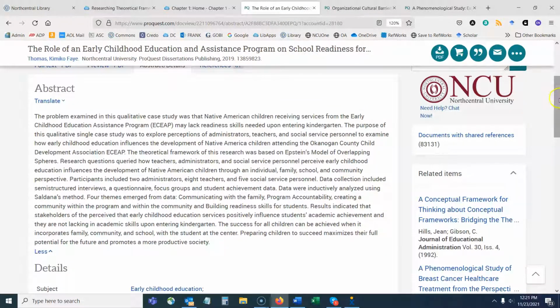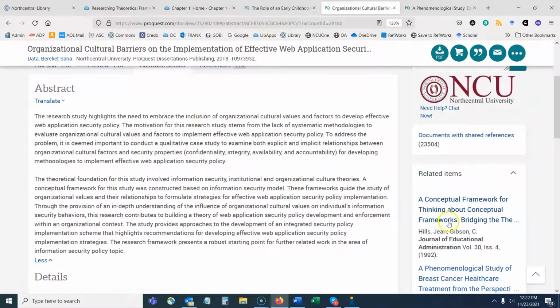Here's a dissertation from 2019. And we can see that the theoretical framework of this research was based on Epstein's model of overlapping spheres. So this one has a theoretical framework. Let's take a look at this one.